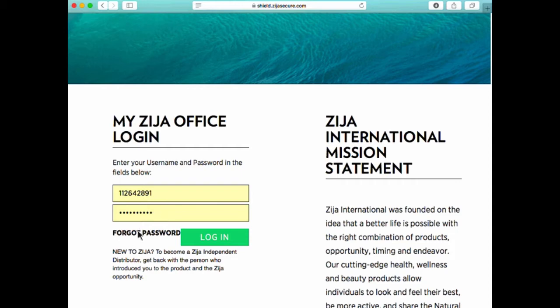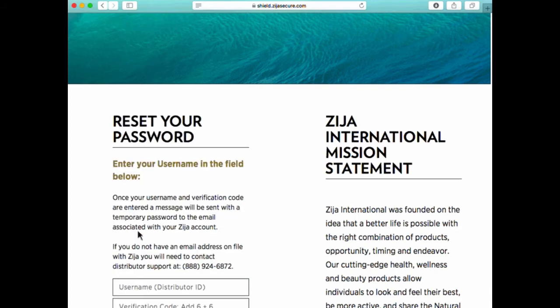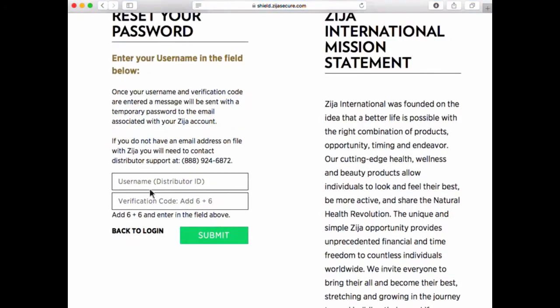Either way, if you can't find that email and you cannot access it, you simply put in the ID number. You click on Forgot Password. That's going to take you to a screen where you're going to put your username, which would have been in that email, or distributor ID, which is your Zango ID with the number 1 in front of it. Then you have to put a verification code.